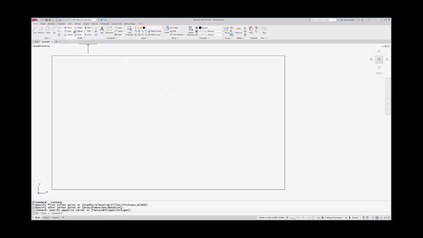Now we're going to draw another rectangle. So go ahead and click that icon again. Then click, and you're done.